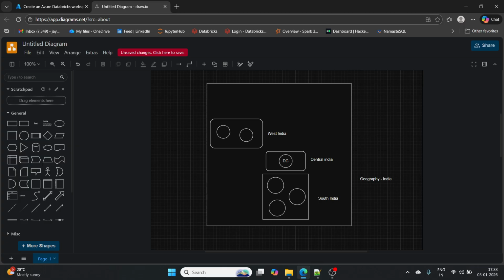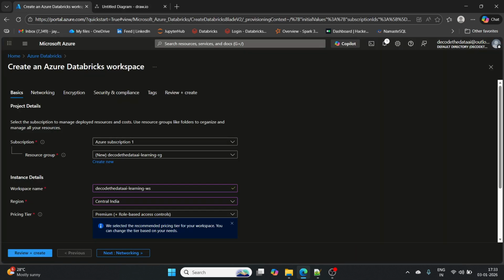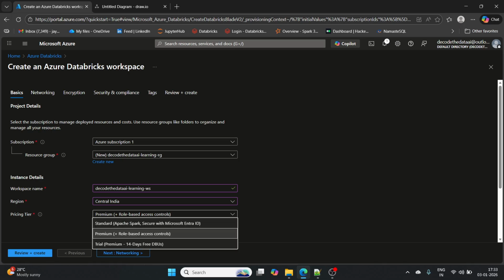This is, at a high level, how Azure cloud works. Geography is at the top, then regions are a subset of geography, and data centers are a subset of regions. So what we have done, we have selected Central India because that is nearby to me. Now here we have pricing tier. If you see, there are three pricing tiers: standard, premium, and trial. Now, standard is what? Standard has basic features.